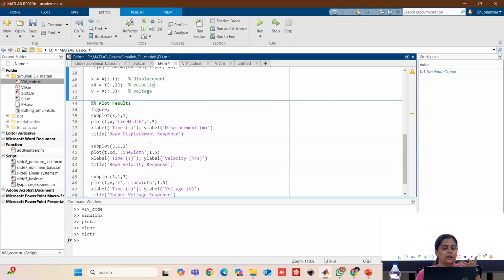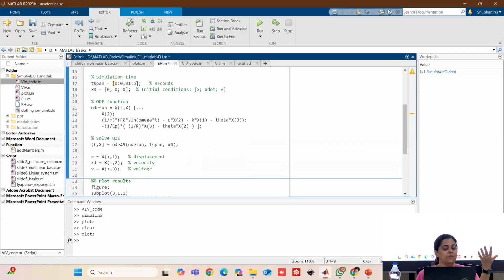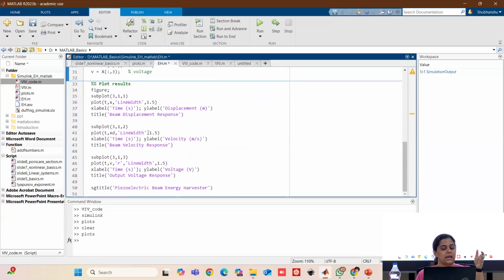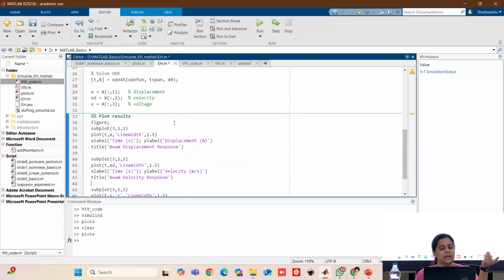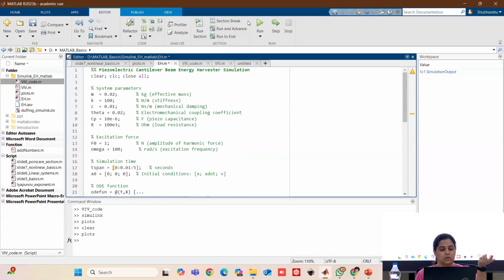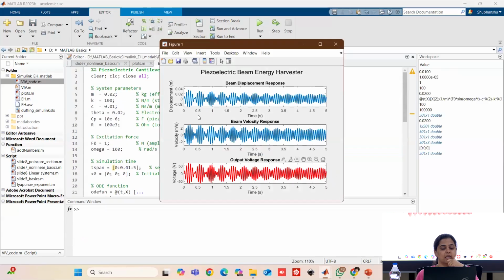Once you do that, you will also get a vector of time, t, and corresponding x. So once we get all these results, we can plot time history, velocity history and output voltage history. You can even calculate power using load resistance, V square by RL, that also can be found out. So I will just run this. You see, you have displacement time history, velocity response and output voltage response.